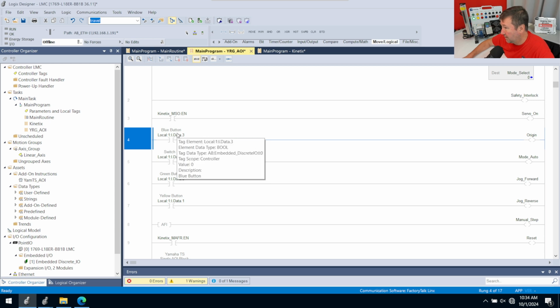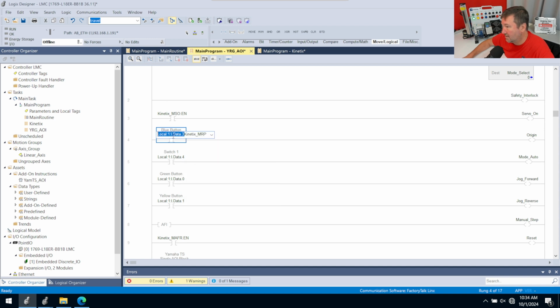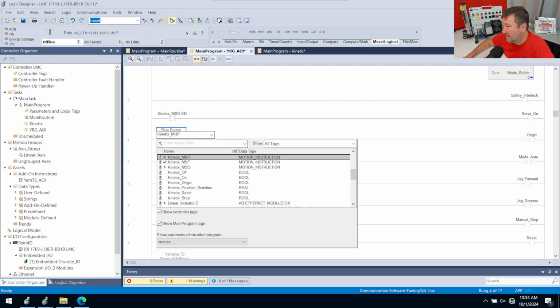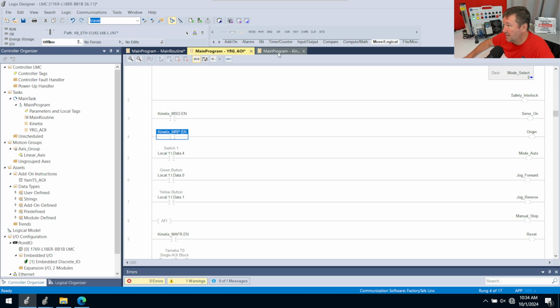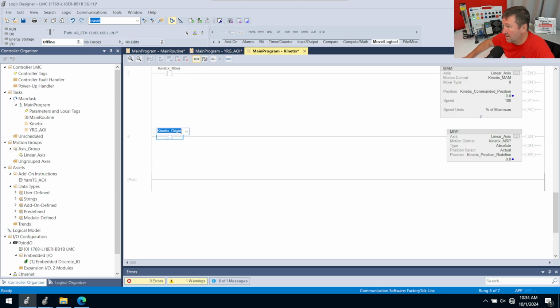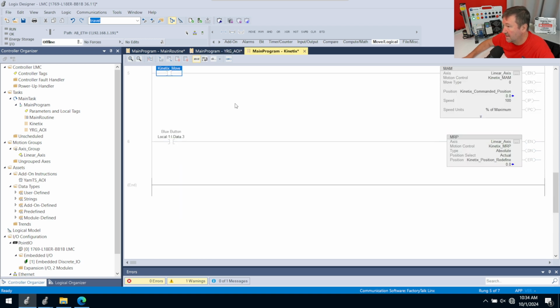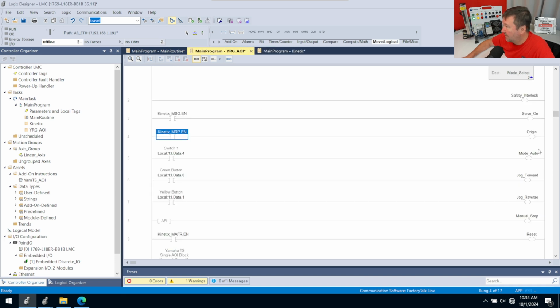Now, before we were using the blue button to origin it, so we should use the blue button again to origin it. So I'm actually going to paste our new one right at the end, and we'll copy out that. Actually, I'll cut it. And we want the MRP.EN. So that'll get our origin going. And then we want to origin it when you press the blue button. So I'll paste that right back in. So that'll get that going.